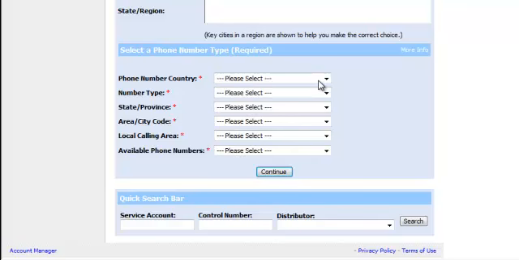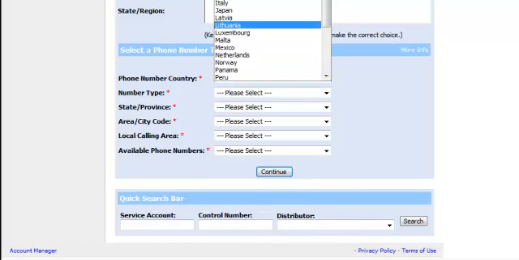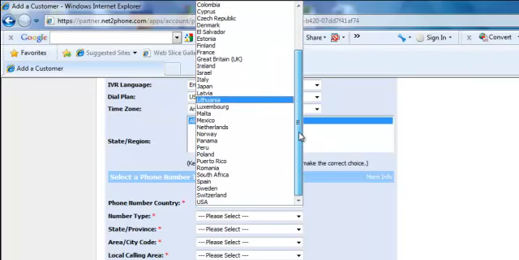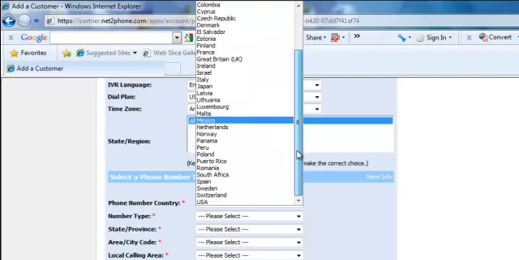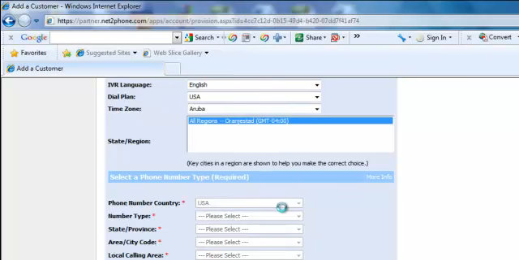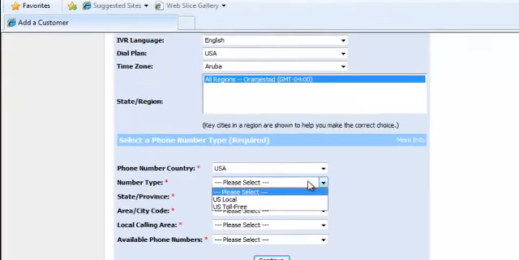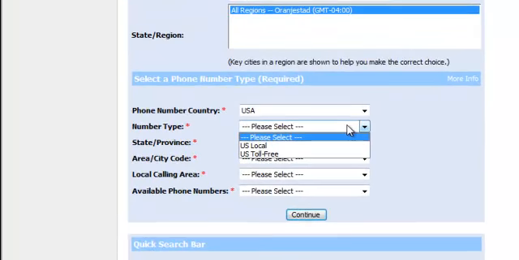At this point I get to choose a phone number which my client will be able to use as an inbound number. This comes along with SIP trunking with net2phone. So first I will choose the area, which country I want a phone number in. As you can see, there are many different areas you could choose a phone number from. I will choose USA. You get to choose whether it is a US local number or US toll-free. I'm going to choose US local.